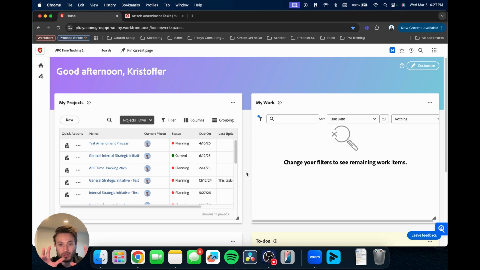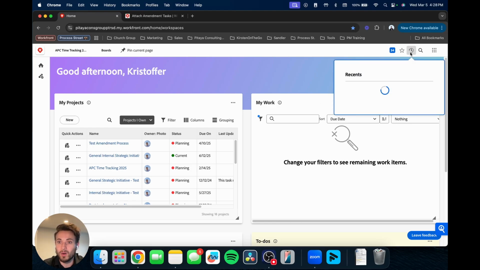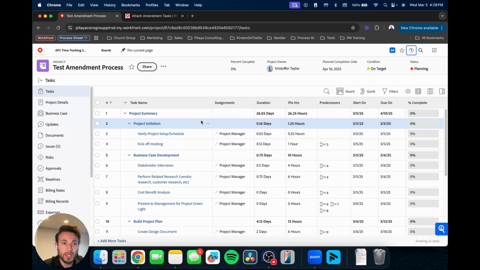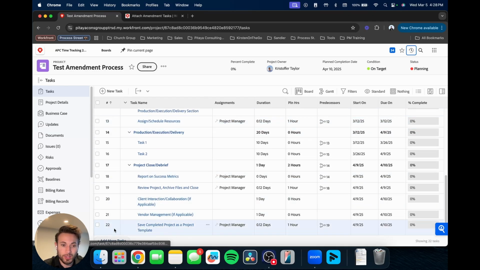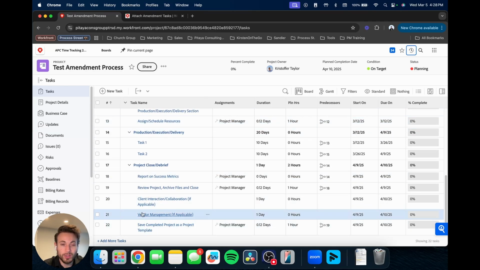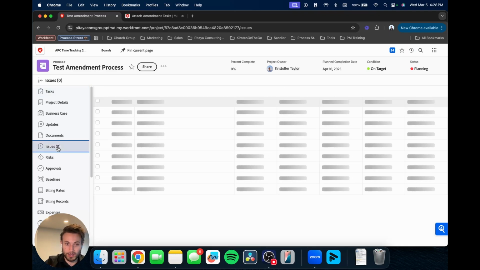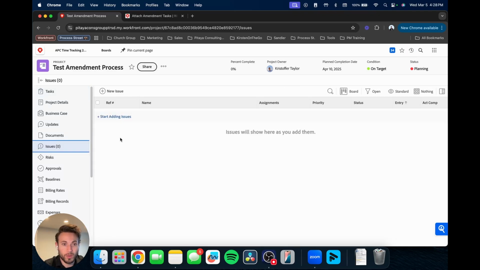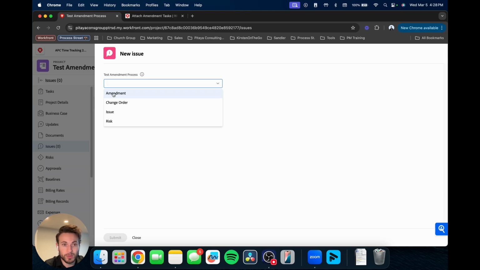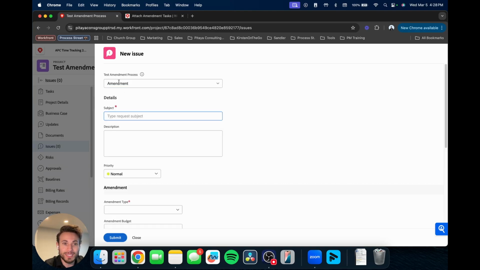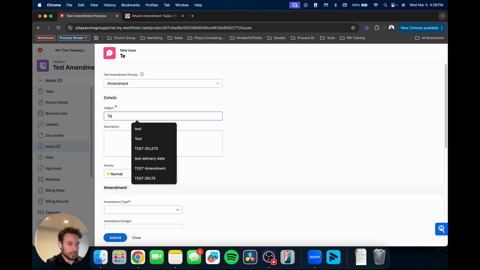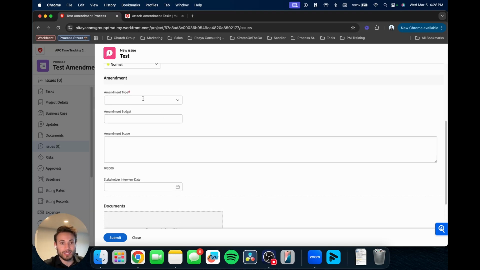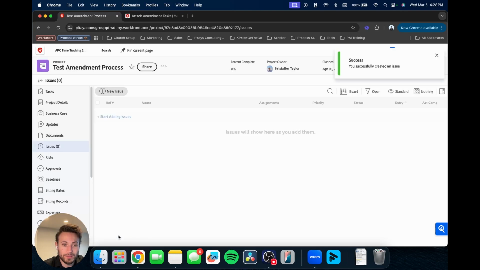So before we get into the video and show you exactly how we're going to build that out, I wanted to show you exactly what it is going to look like at the end. So let's go over here to this project. And if I scroll down just to show you, right now our last task is task 22. Now, the idea is, you come over here, you submit an issue or request, and then that's going to add the task. So we're going to come in here, create a new amendment issue, and we'll just call this test. And then let's say the budget, and then we're going to submit this.